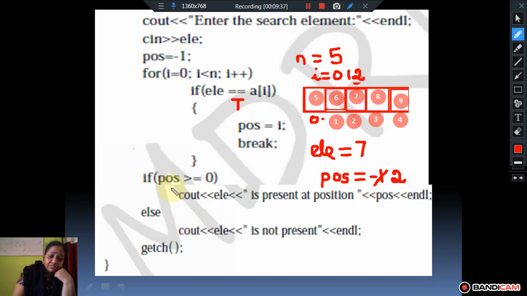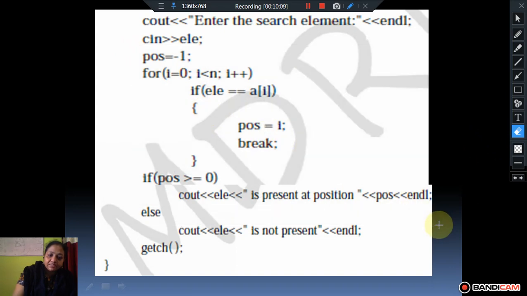So now if position is 2. As you can see, when this became true we stored I value in position. If this is true, we will print cout element is present at position POS, else element does not exist. But here the condition is true because the element 7 exists. So it will print that element 7 is present at position 2.